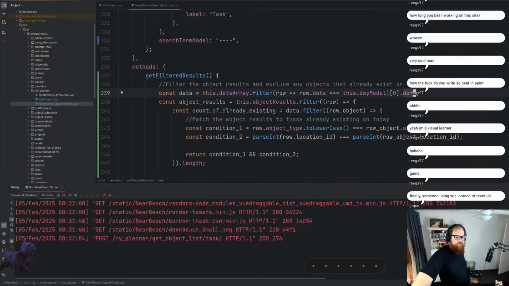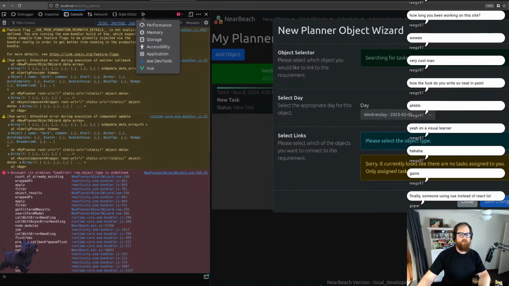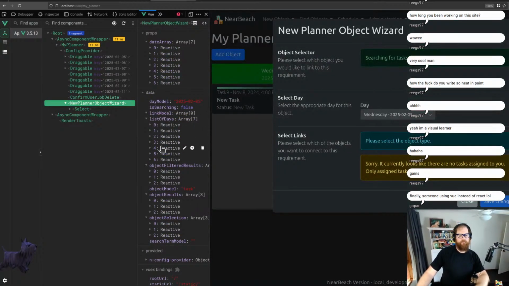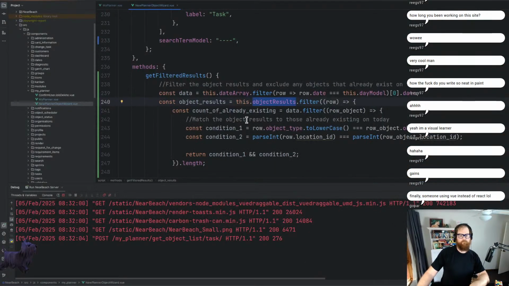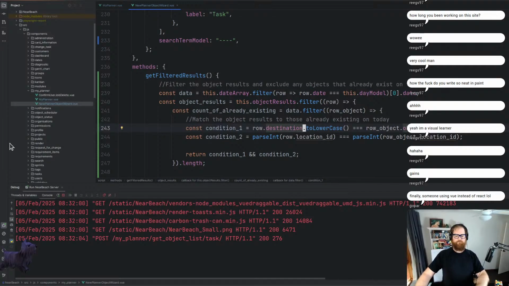Row.object type is undefined. All right, so we're down here. Row.object type. All right, not a problem. So the row will be part of the object result. So if I actually go over in here, this is where we double check everything and make sure socks doesn't sit on the bloody mouse again. We click on this and we go object results, open it up. We don't have, yeah, we've got destination. Yeah, easy mistake.